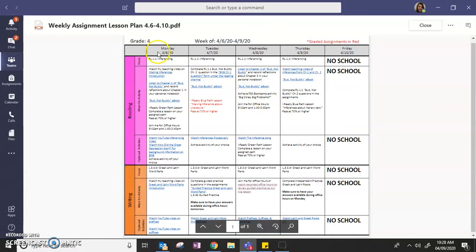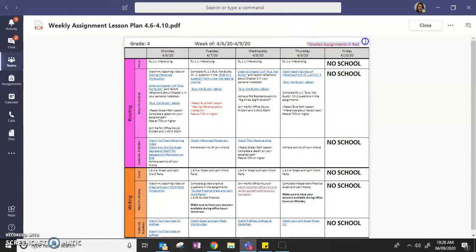Each teacher has their weeks organized by day, Monday, Tuesday, Wednesday, Thursday, Friday, and by subject, reading and writing. Inside of each subject, you'll see the focus for the day, the must-do activity, and then optional activities you can do if you have extra time. Please note that anything in red is a graded assignment and you must complete that lesson because it will be on your report card.